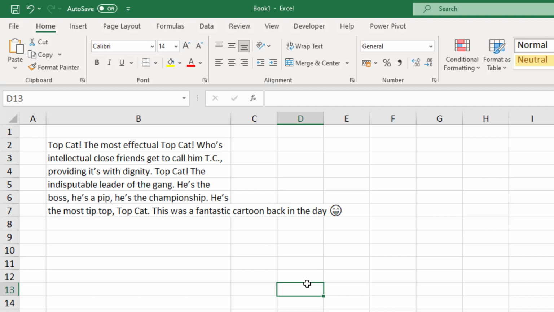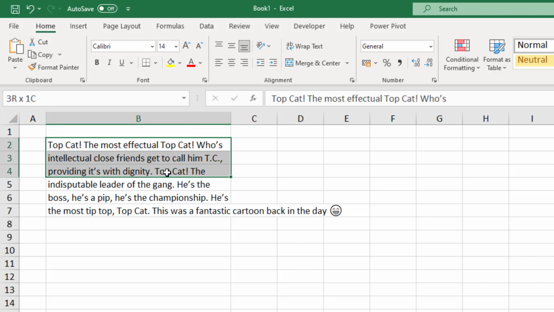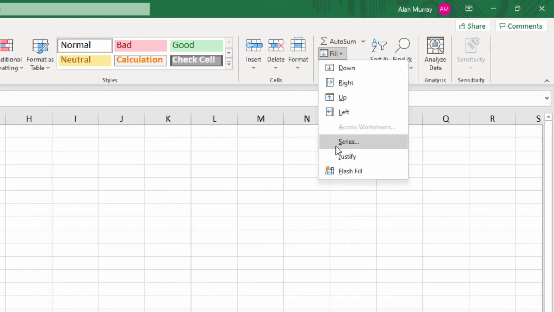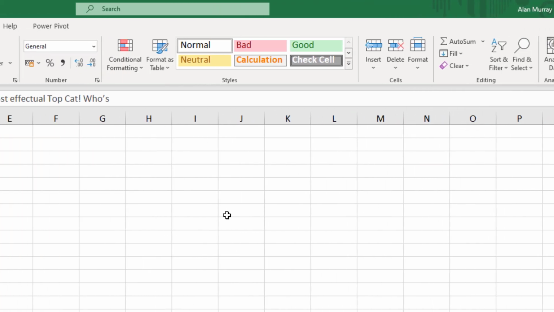Now, it's pretty obvious how many rows I need this time. So I will select the text again with just that one additional row. Come back to Fill and Justify, and it's reapplied.